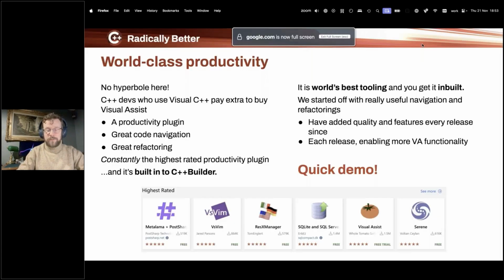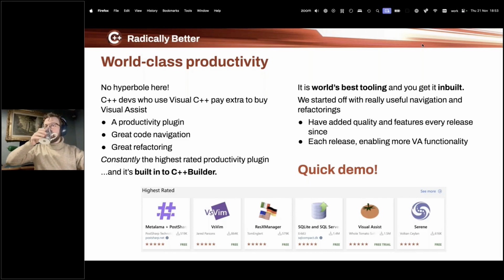Again, 12.2 added a whole bunch of stuff for Visual Assist. Really exciting stuff. We're really trying to communicate here that we're turning C++ Builder into a really useful IDE. Quite literally the world's best tooling that other people pay extra for, we're building in. And you can use today. It's already there.